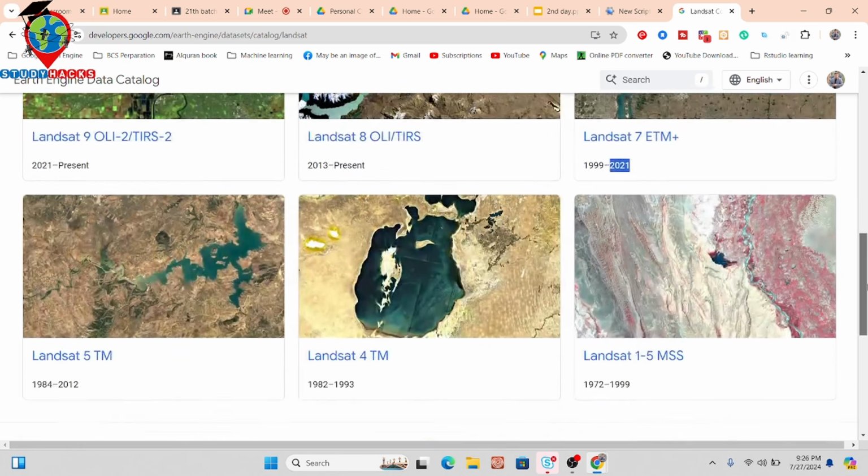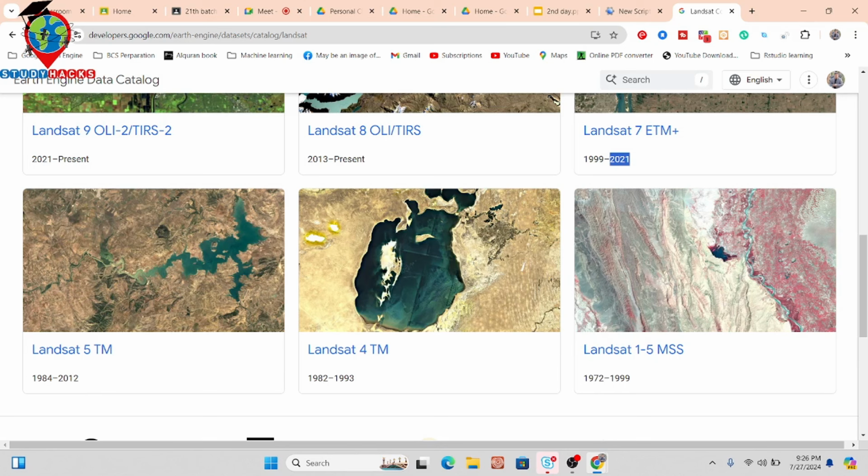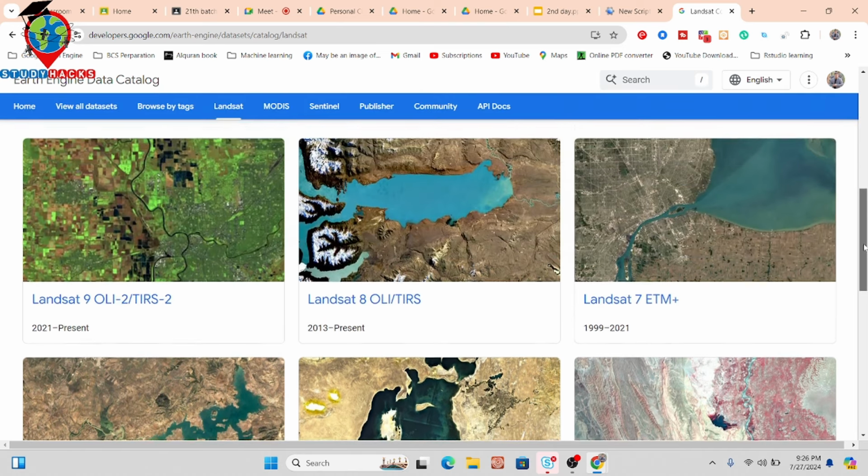Also, you can see Landsat 5, 1984 to 2012, it's available. Landsat 4 TM is available from 1982 to 1983. This time period we can get the Landsat 4 TM. Landsat 1 to 5 we find is 1972 to 1989. So all of the image collections you can see are available.